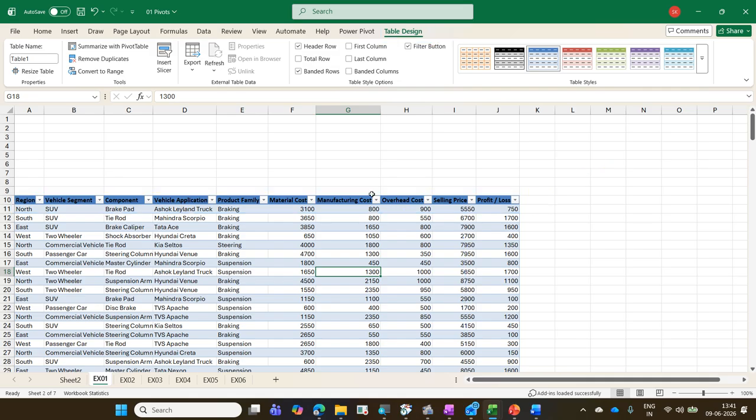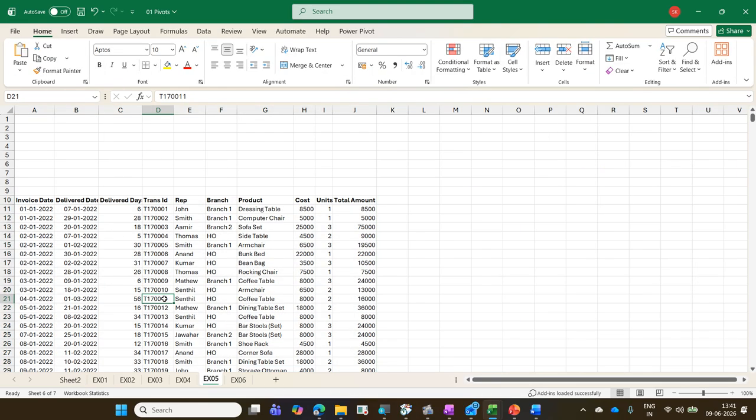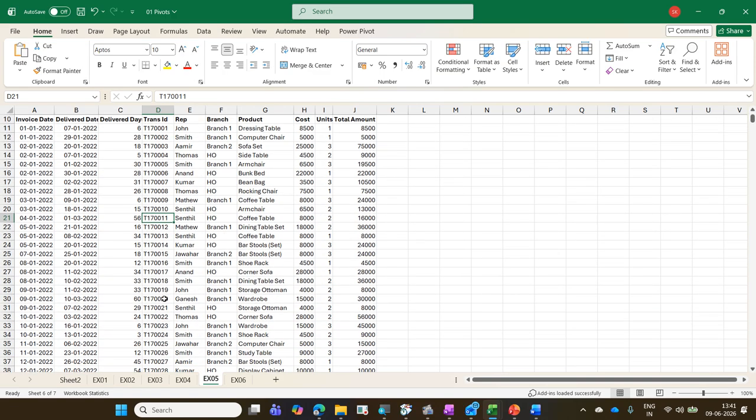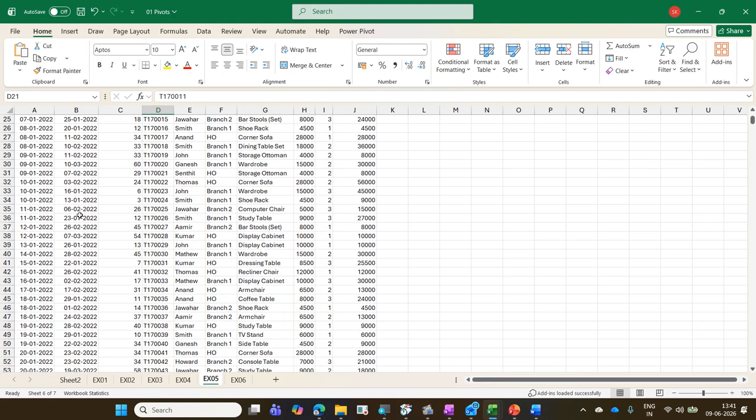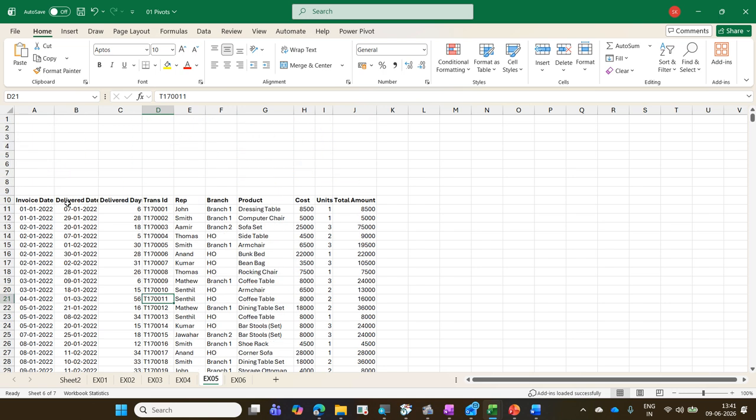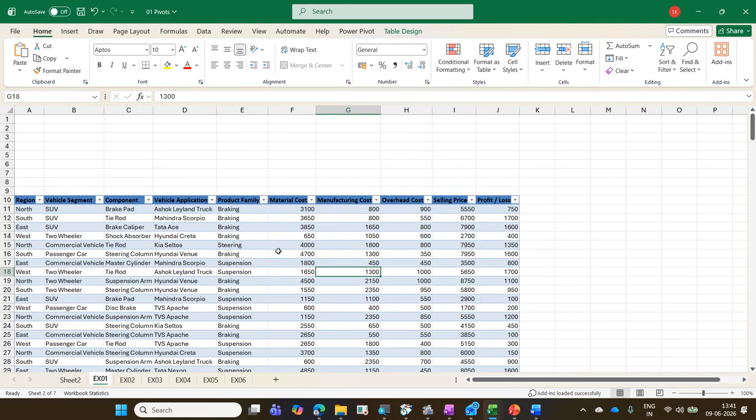Normal table. Assume that I am going to a normal table, some other table. When I scroll down in a normal table, you will not see the heading on the top. The heading does not come on top. Look, Invoice Date is here. I want to see the heading on the top. Normally what do we do? Freeze. Very good. But here, since this is a dynamic table, place the cursor on the table.